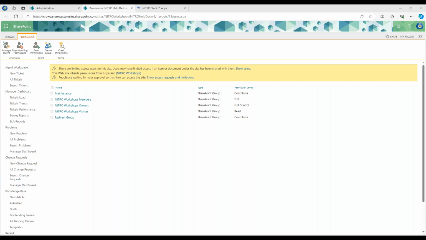And because a lot of these are coming from the root site, what you can do is also, when you break inheritance, perhaps you can create your own permission levels for the actual specific site that you're working with. So let's say we're looking at NITRO Workshops members, NITRO Workshops owners, and you can see up here from the URL we talked about earlier, this is your site collection level. So these permissions are coming from the site collection level. And you can see right here, it says that this website inherits permissions from its parent.